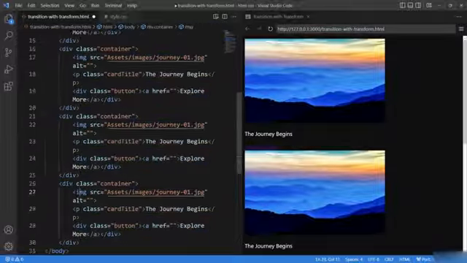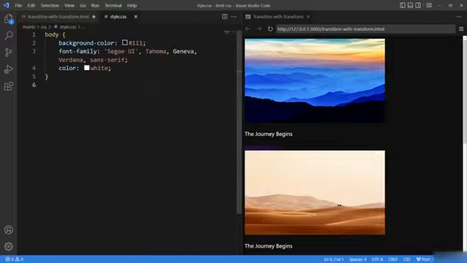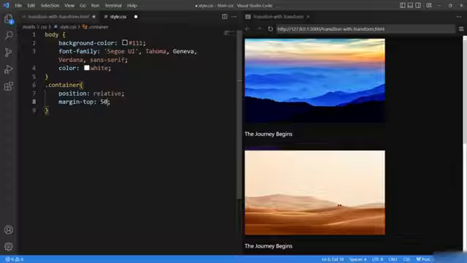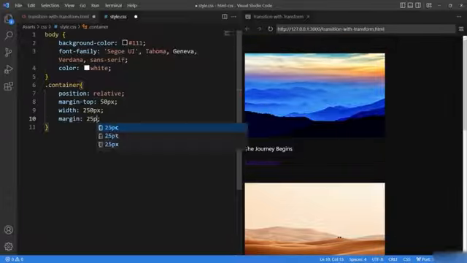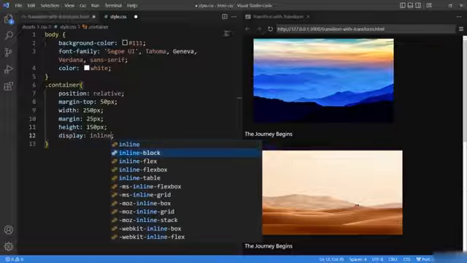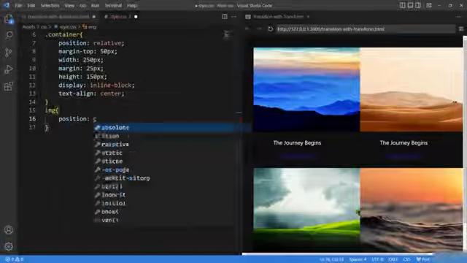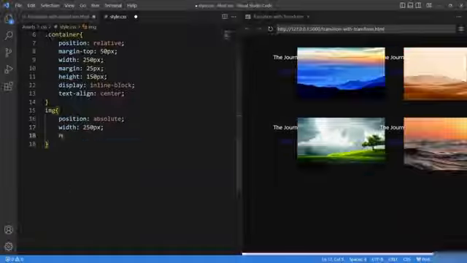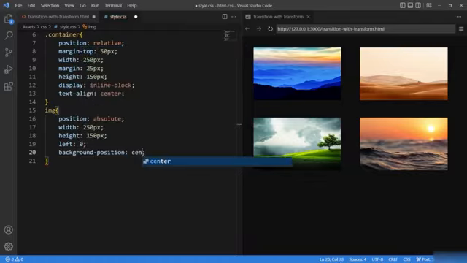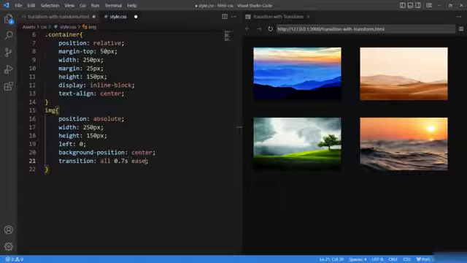Now I'm going to copy this container division and paste it 3 more times. Now let's style them. I'll start with the container, so giving the position to relative, margin top to 50 pixels, width 250, margin to 25 and height 150. I'll also set the display as inline block and the text align to center. Now for the image, let me set the position to absolute, width 250, height 150 pixels, left I'll keep 0 and background position, center and a transition of all 0.7 seconds and ease.